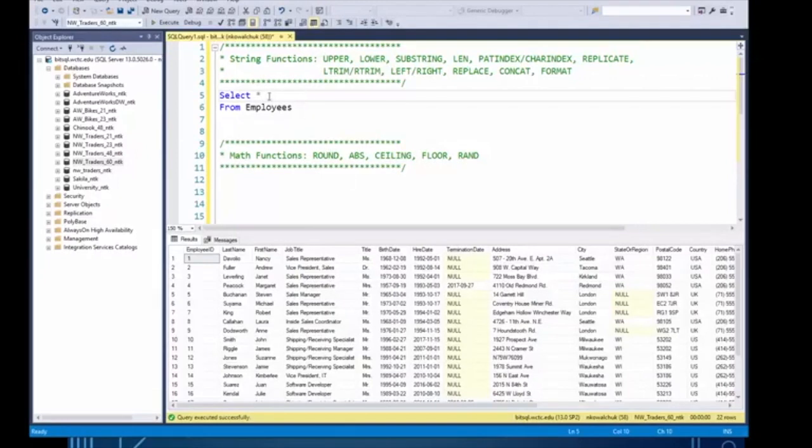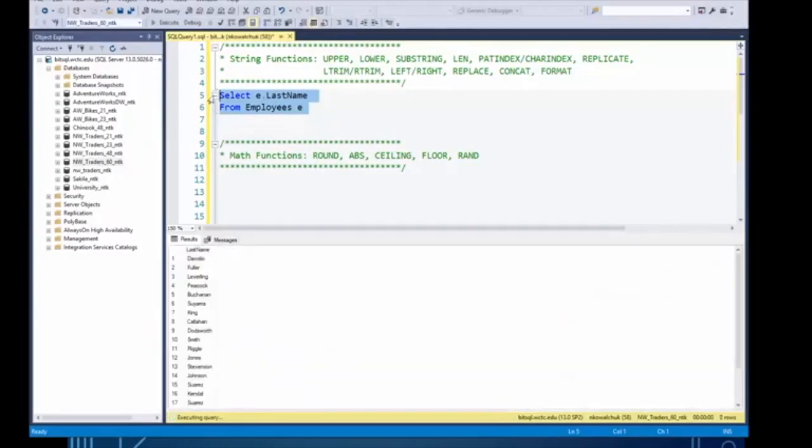We're going to start with the upper and lower functions. These change the case of a field. So if I want to look at the employee's last name, I can also change it from sentence case, which is what it currently is in, into both uppercase and lowercase. So in order to do that, in my select list, I say upper, I use my parentheses, and the input to my upper function is going to be the e.lastName column. That's what I want to make uppercase. And then I could do the same thing with lower e.lastName.